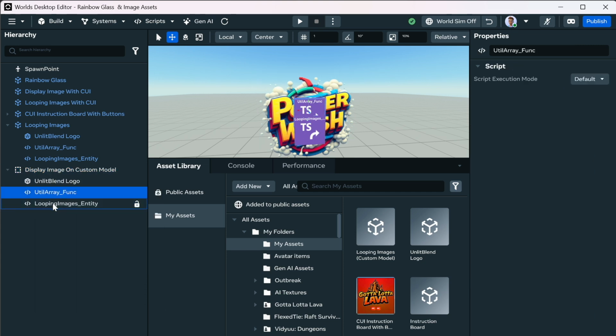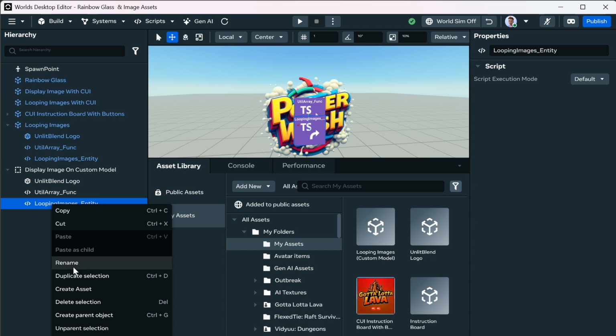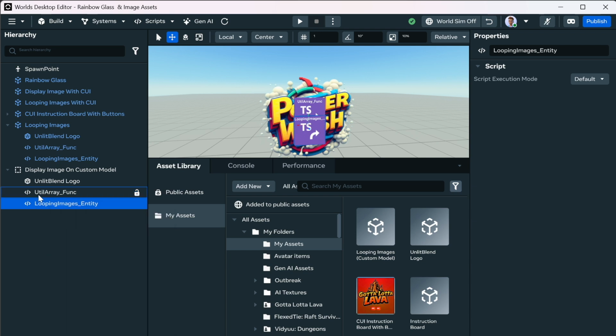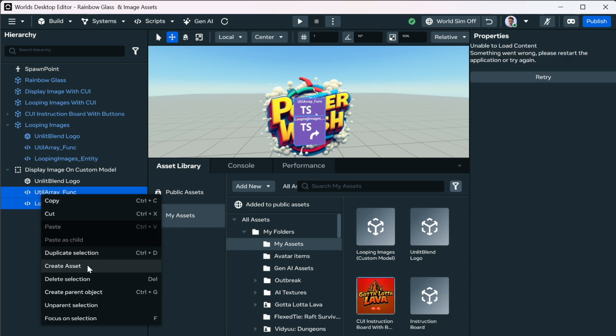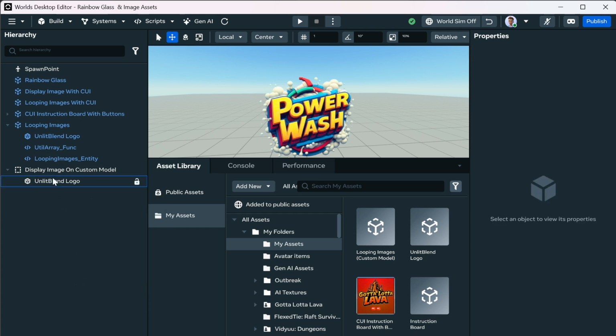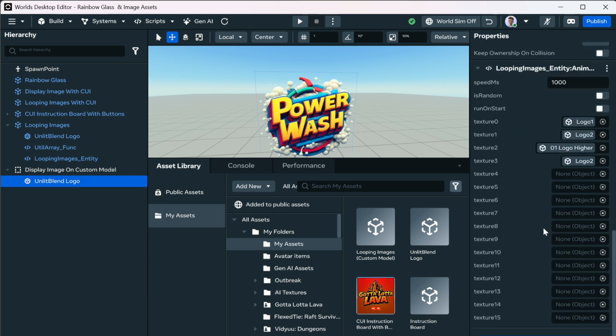I'm going to get rid of these two things. I don't know if that causes any issue. I don't think it does. Yeah, we can see the script is still attached. We're going to unattach the script though.